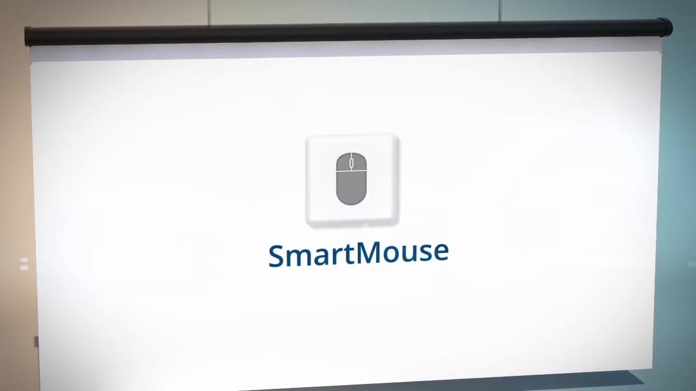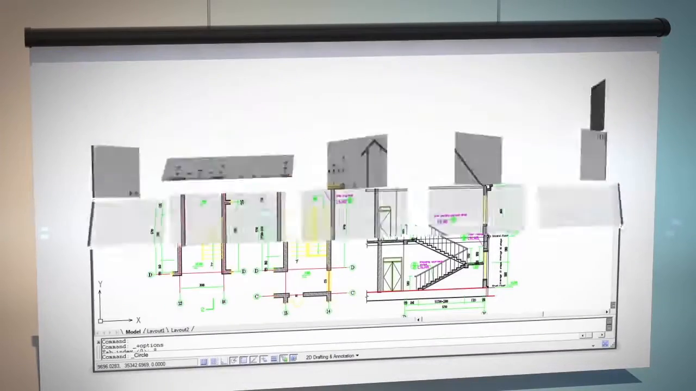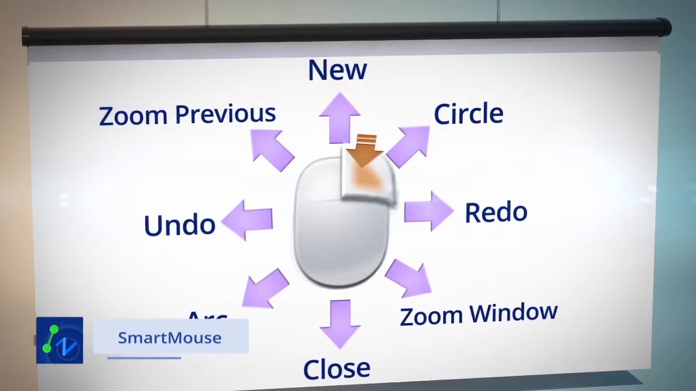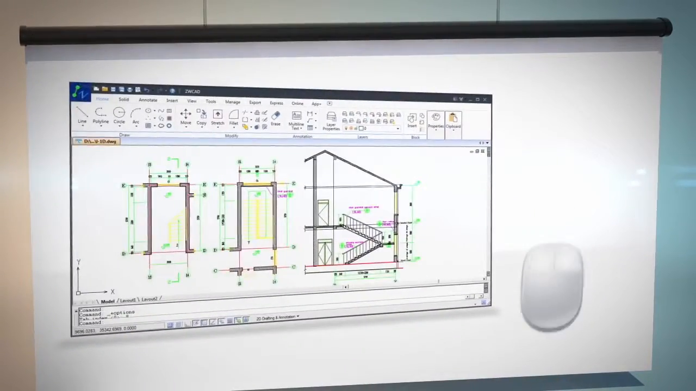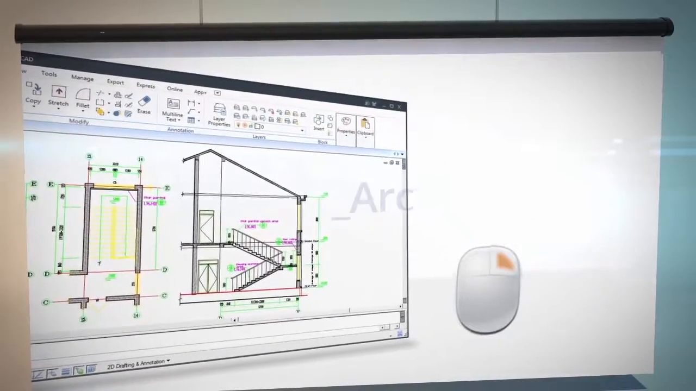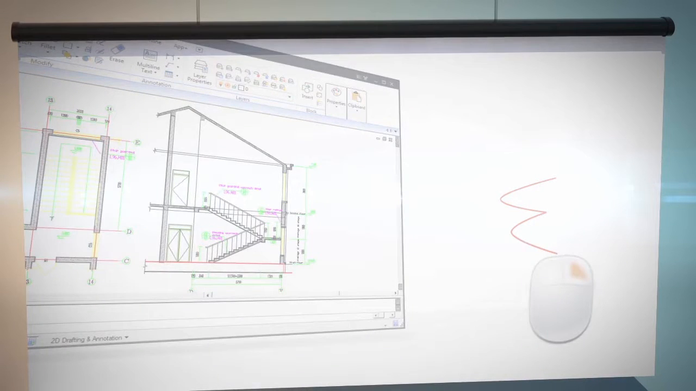With Smart Mouse, executing a command by typing in the command box is not the only way. Now, you can execute commands simply with the gesture of a mouse. Create new, draw an arc, draw a circle, erase a drawing. All can be done with one gesture.